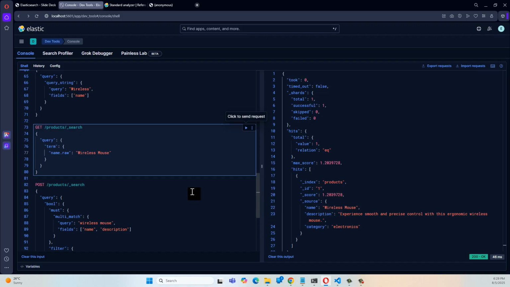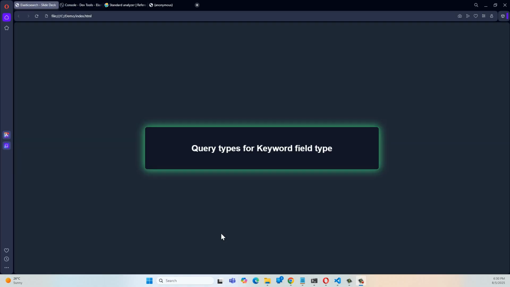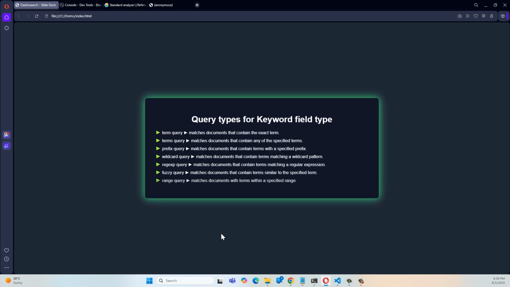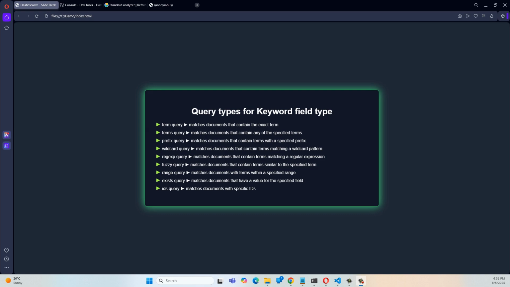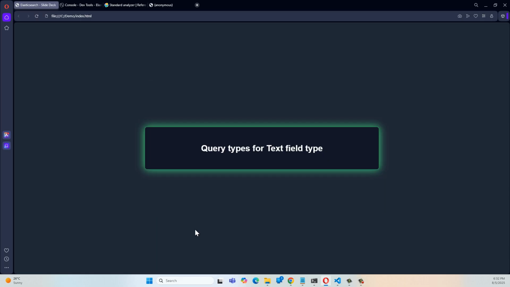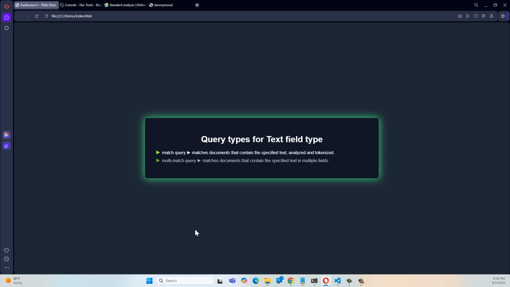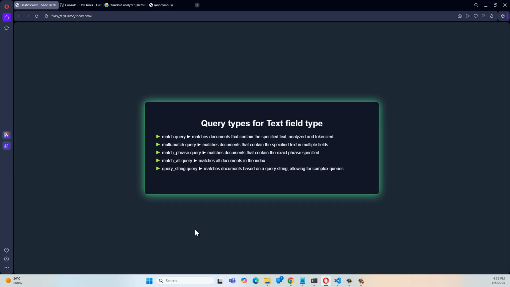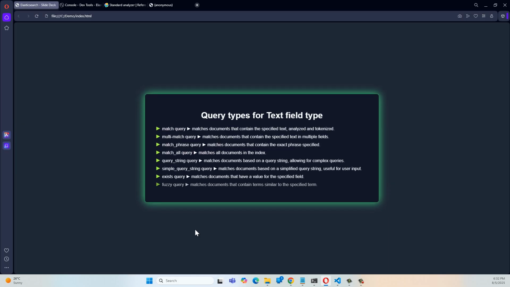So everything works correctly. Elastic allows the use of the following query types for keyword field type: term and terms query, prefix query, wildcard query, regex, fuzzy, range, IDs query. You can find detailed information about each query type on the official page. I will make a separate video about it. Let's examine query types we can use for text field type, like match query, multi-match query, match phrase query, match all, query string, simple query string, exists query, and fuzzy query.